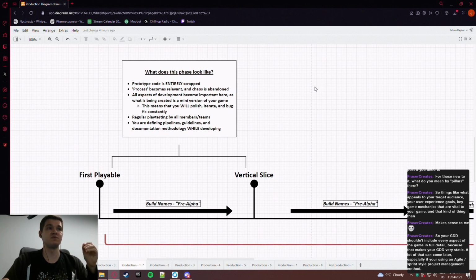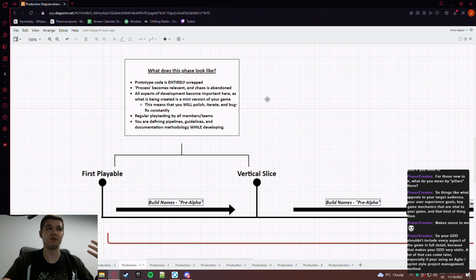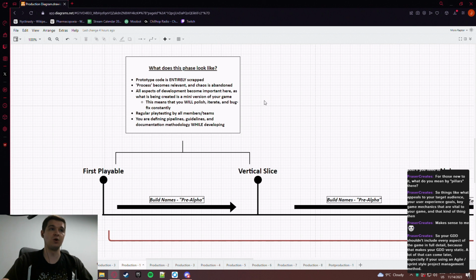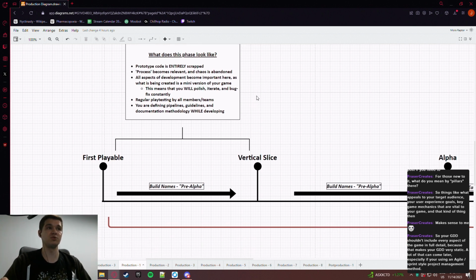All aspects of development become important here, as what is being created is a mini version of your game. This means that you will polish, iterate, and bug fix constantly. That's really important too, because you need to make sure that you're creating pipelines that you can iterate on even further and take even further without building on a shoddy foundation.